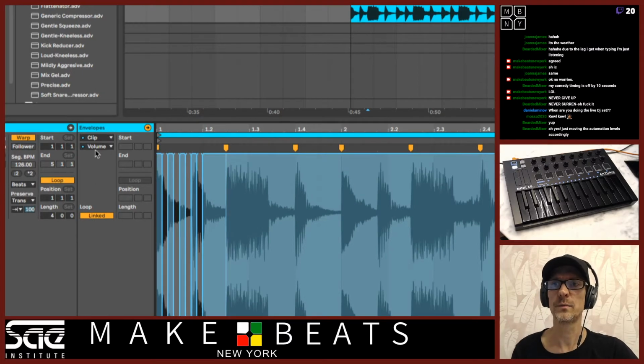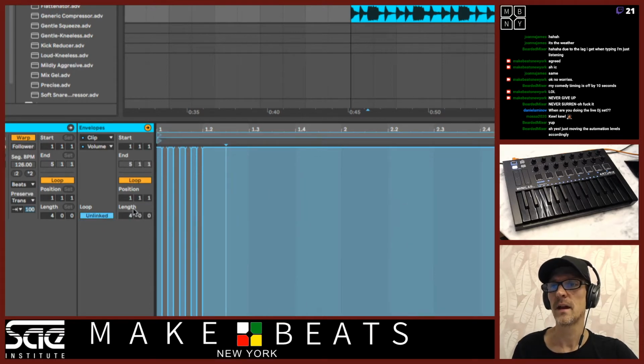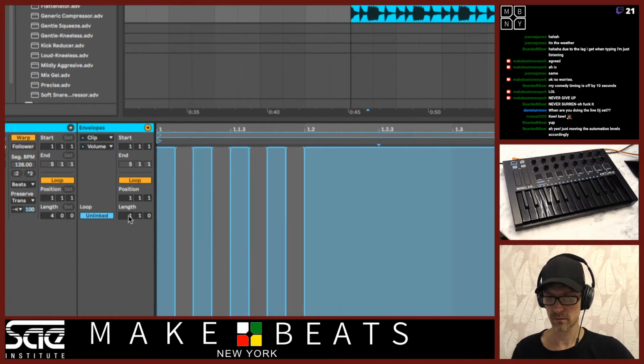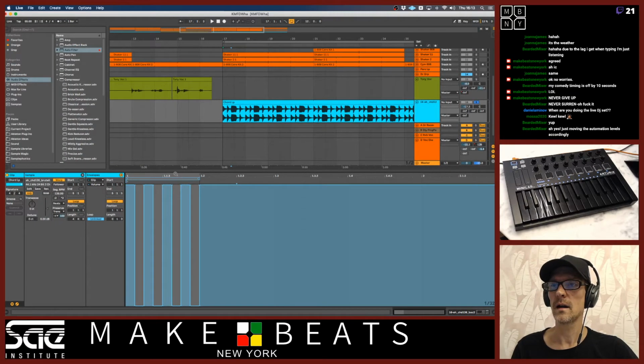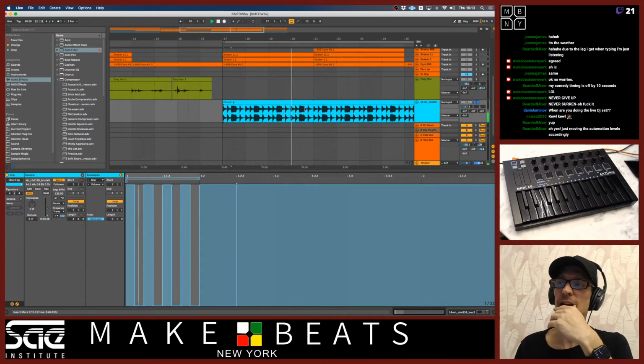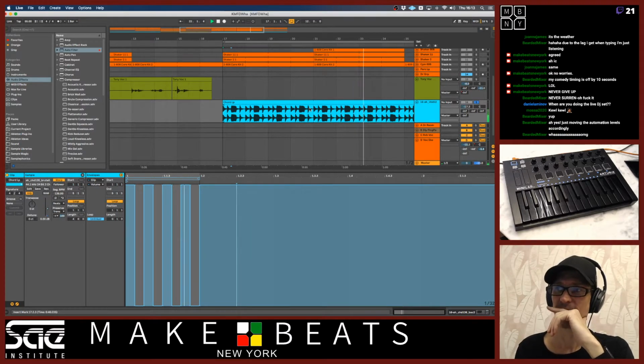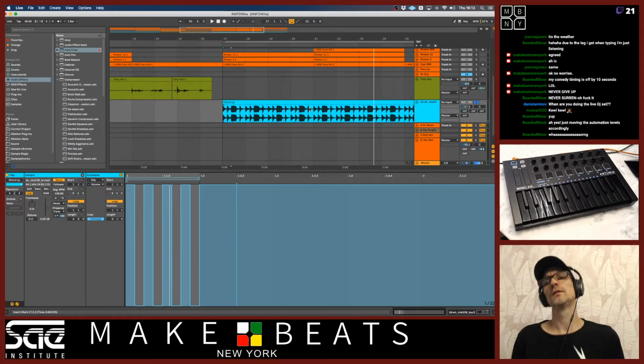So see how it says envelopes, clip, volume, and then loop says linked right here? I can unlink that, and I can change this now to a 1-bar loop, like that. And now that little section, that one beat, is going to loop. But you can see up here, it's playing through the whole clip. Right, so that's your clip envelopes.